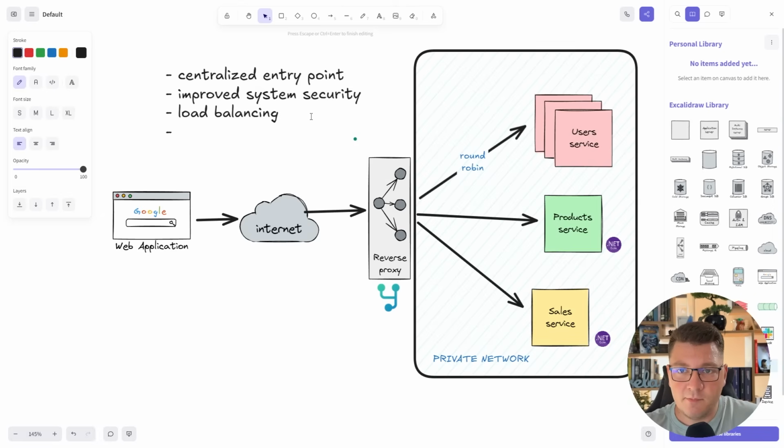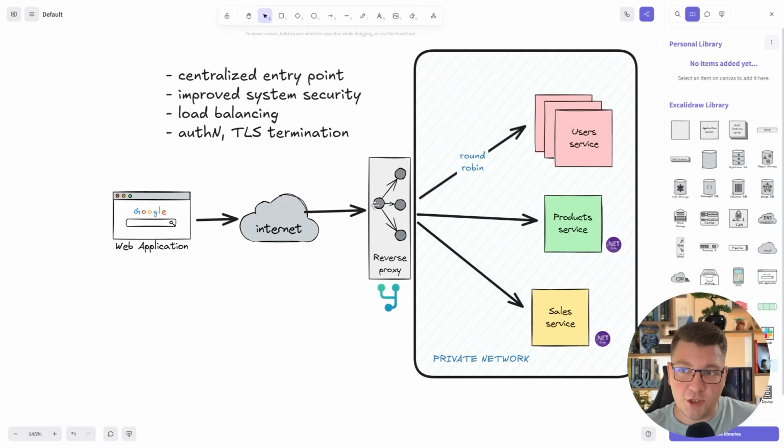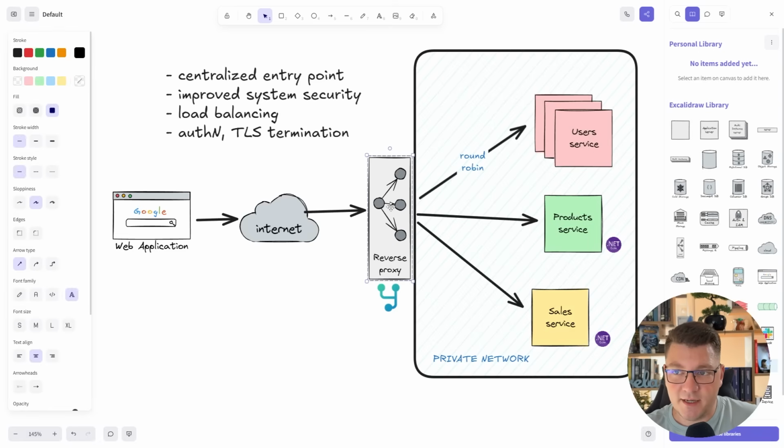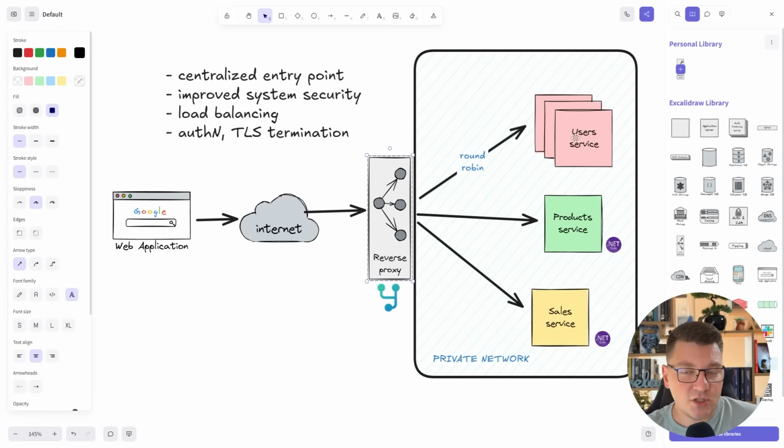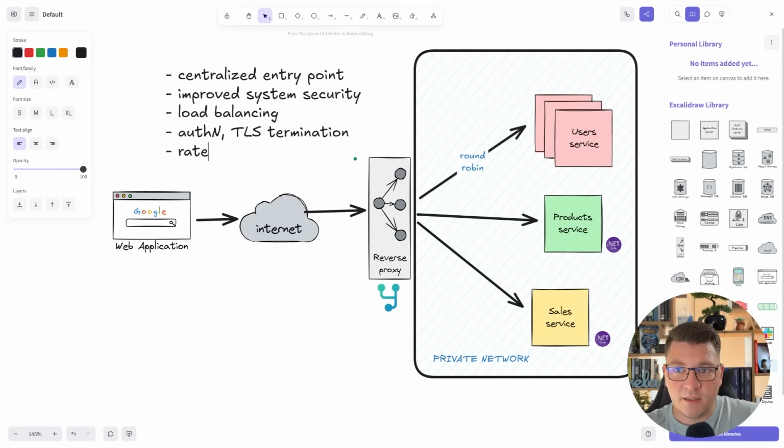Another thing we can handle and should handle on the reverse proxy is authentication of any incoming request, where if we encounter an unauthenticated request on the reverse proxy, we can just reject it without having to pass it down to the downstream service. We can also couple this with TLS termination, where we are only using HTTPS in the public-facing API, the reverse proxy, and we can just use simple HTTP inside of the private network. Another thing we can implement on the reverse proxy is rate limiting.